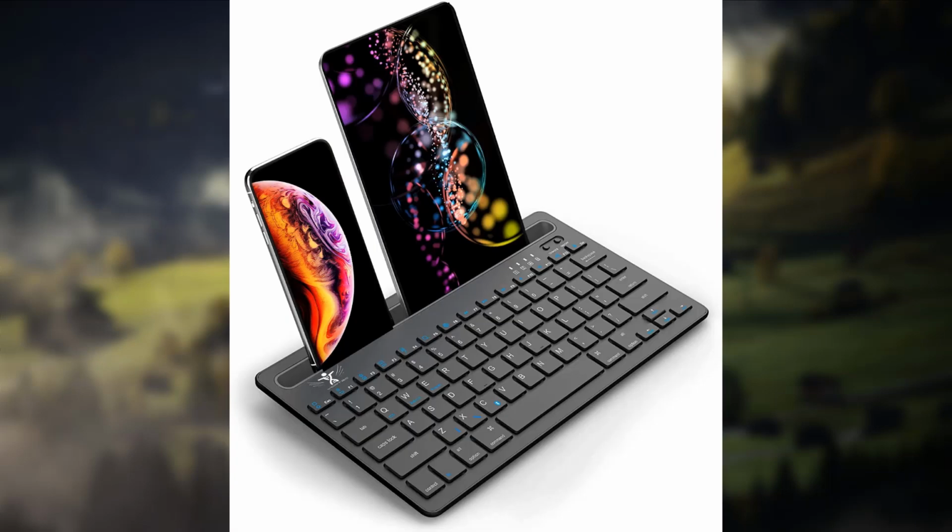I do recommend you to use a portable smartphone keyboard for easy and fast typing.